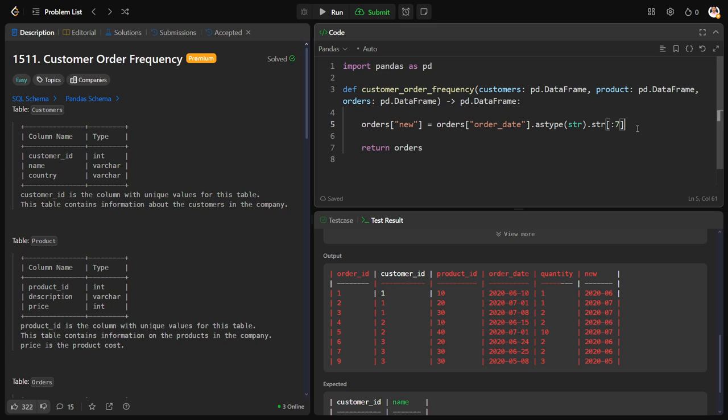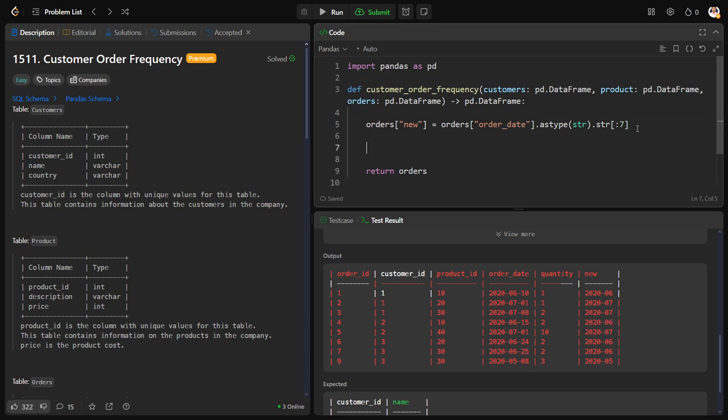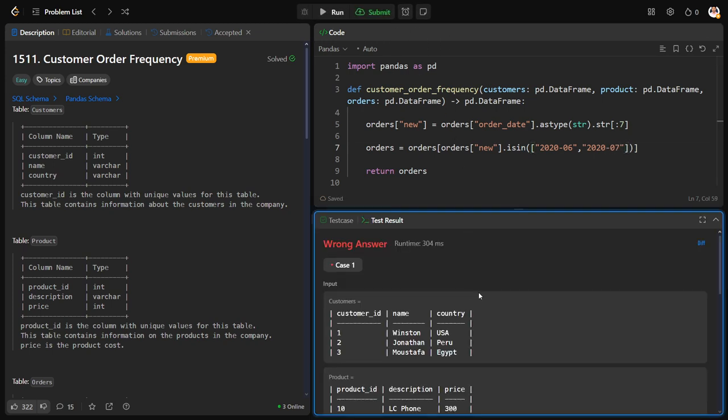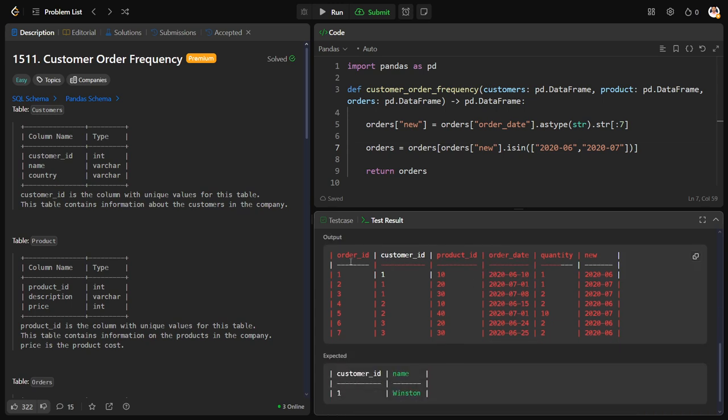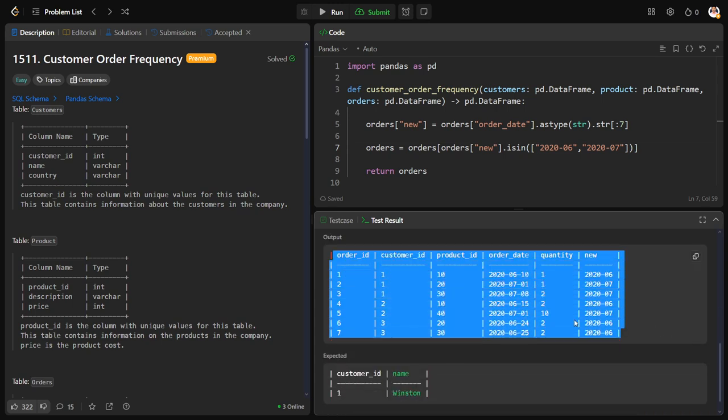So let me also filter the table here, because I don't want the other things anyway. Let me filter the orders new column with isin, either 2020-06 or 2020-07. So we filter the table only for June and July.